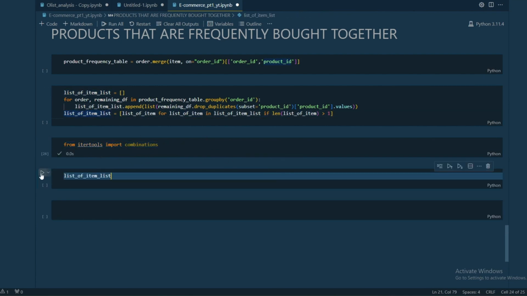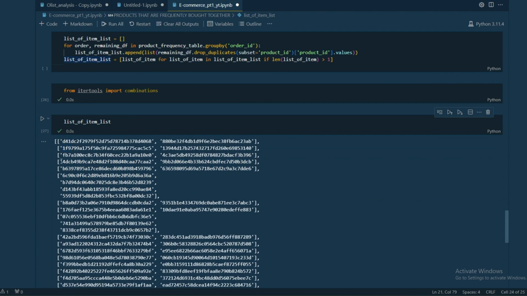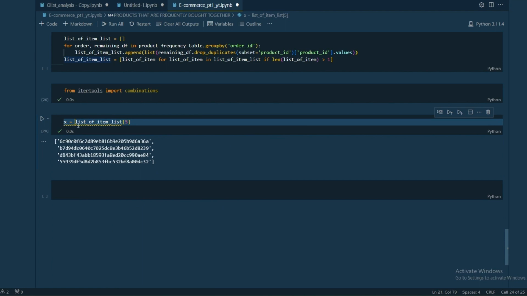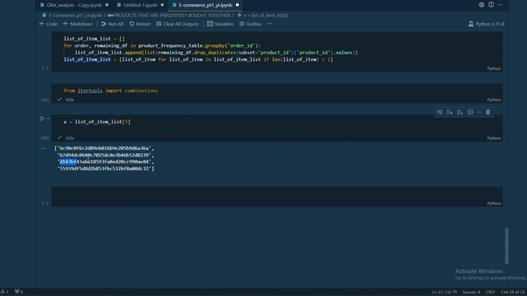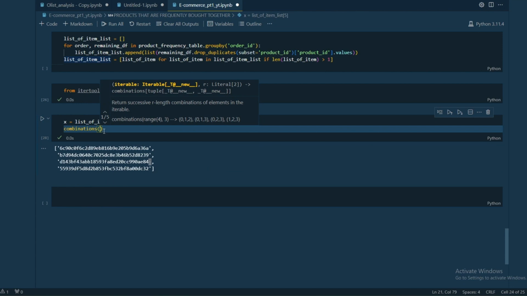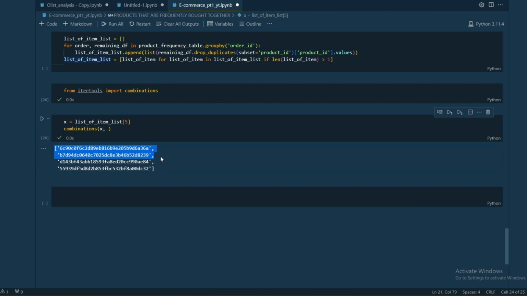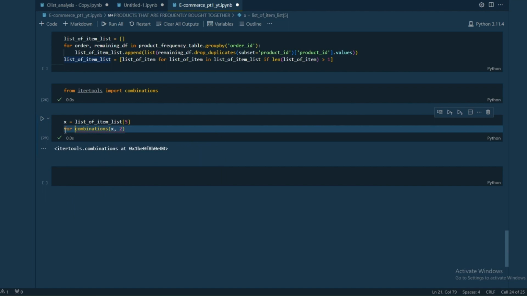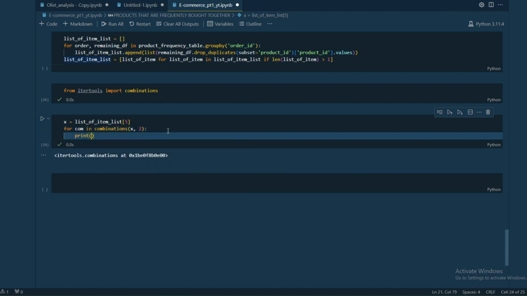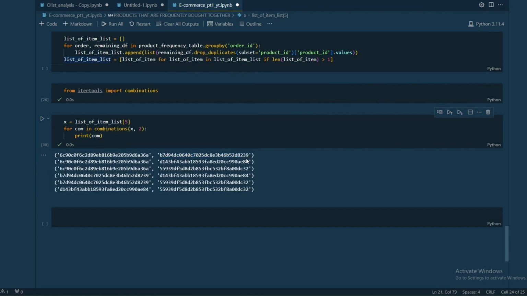It's the combinations function, and I will show you how it works. So let's say for example this one. We will take the combinations of every product. The combinations function needs 2 arguments. First of all is the list, and second of all is the number of values that you want to get. So let's say you want to see the times that 2 products appear on the same list, then we just use 2, and we can print out the value of this one, for com in combinations, print out com. It will be a tuple containing 2 values, which are the products that appear together in the same list of items.